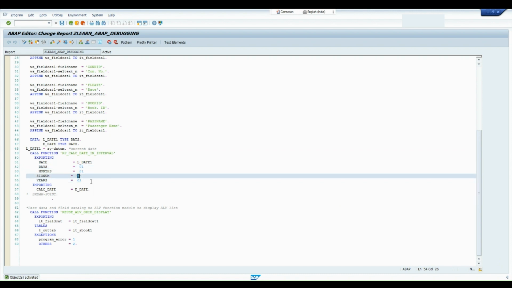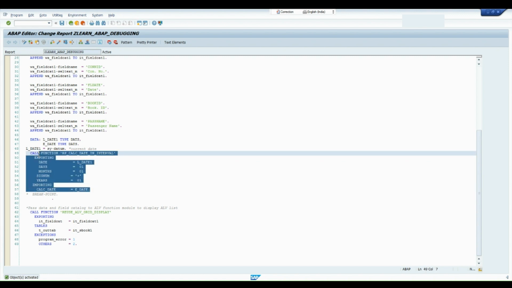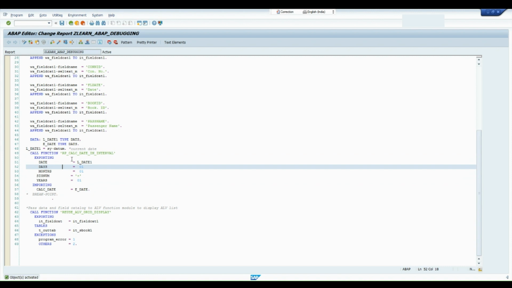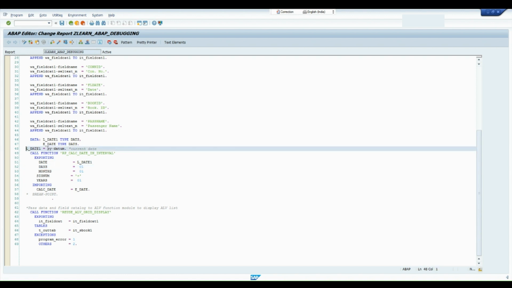This is a plus sign which means incremented. The main intention behind using this function module is because I need to show you the difference between F6 and F7, which many developers are still confused about. They don't know how to use it. And yeah, F5 and F8 too. So let's do this in action.